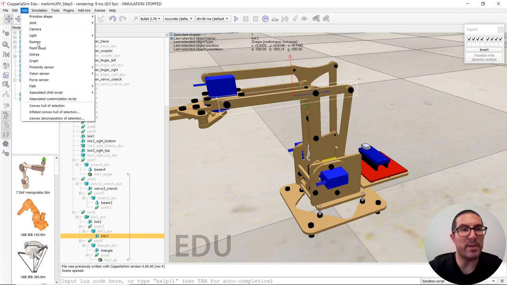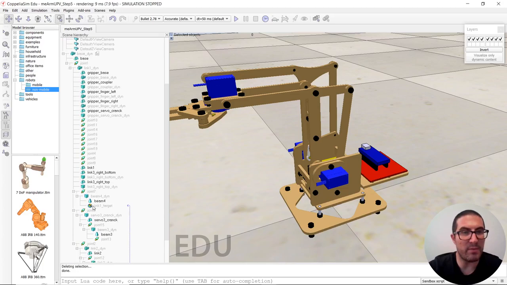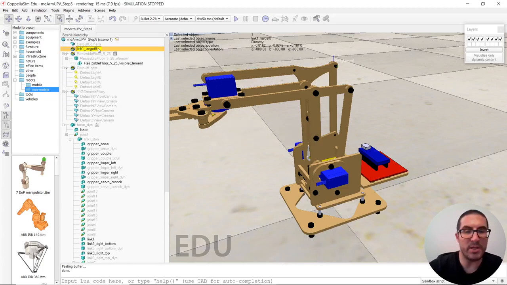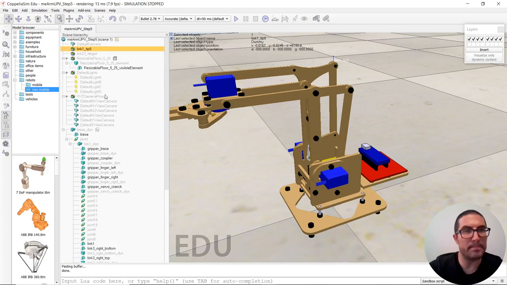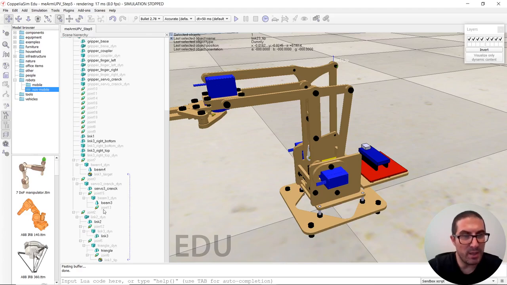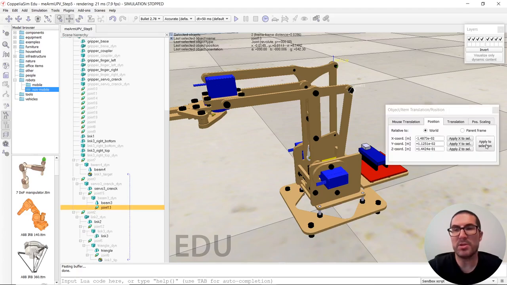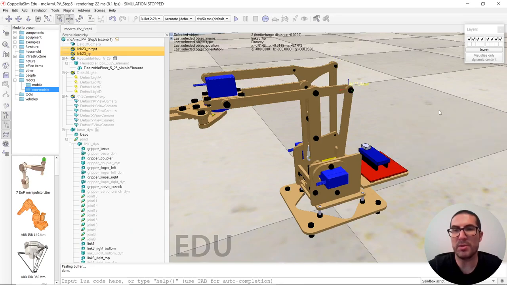Now I need to create the dummies. Let me create the dummies from the ones I have already, so we keep the properties and the size properties and everything. Let's call it link three. Let's call it link two, three, target. So now we need to position these dummies in the correct place. They need to be in this position there. So we move them there, and the other one to exactly the same position.